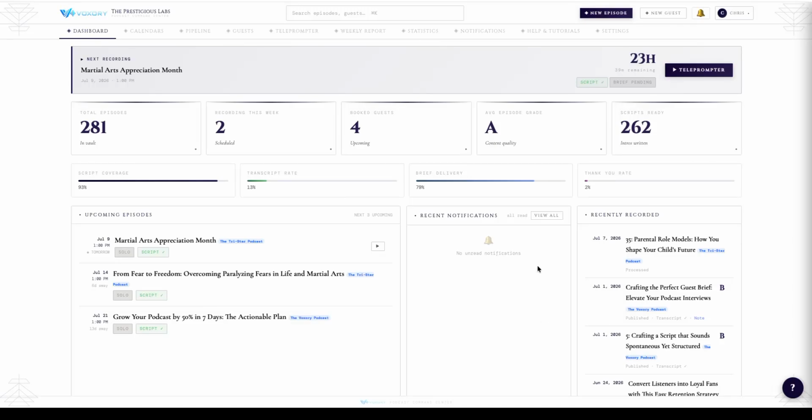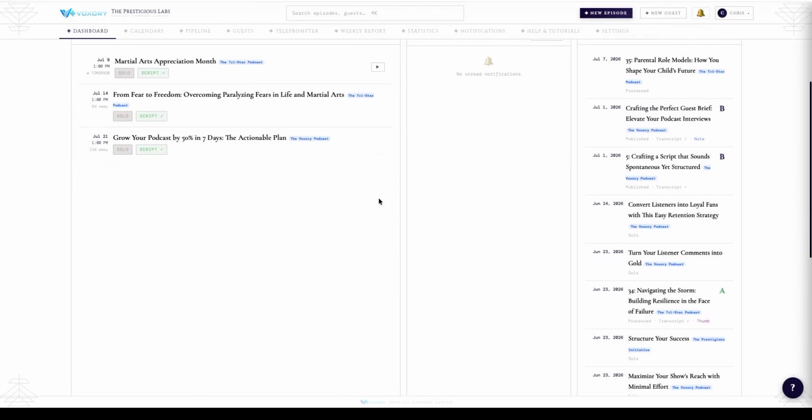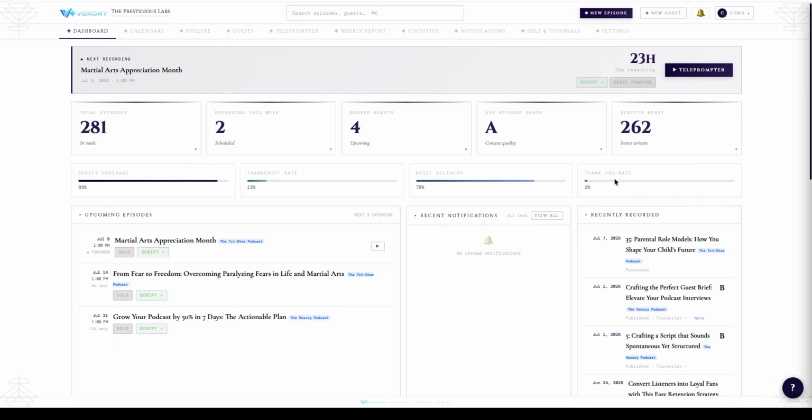All right, so I'm going to show you guys an overview of what Voxory is capable of. Here we have the dashboard, and this dashboard is connected to a couple different shows. This is the network option, but here you can see the next recording is set for 23 hours and 39 minutes from now. You click here to open the teleprompter. I'll show you what that looks like in a minute.